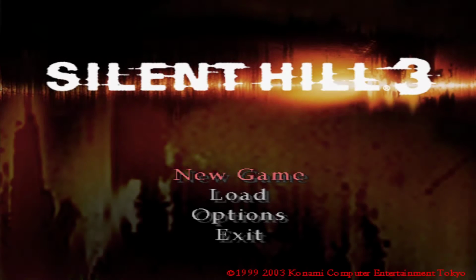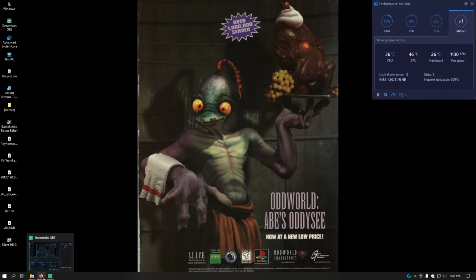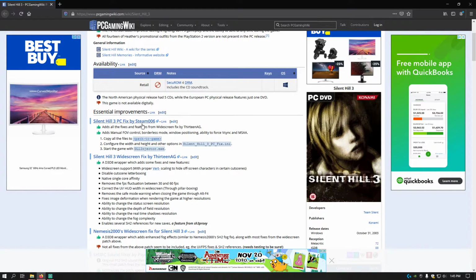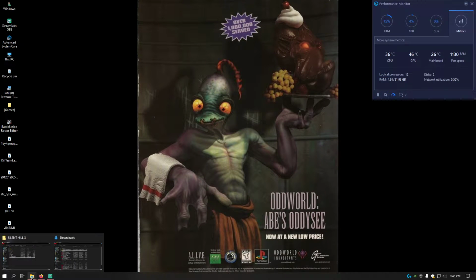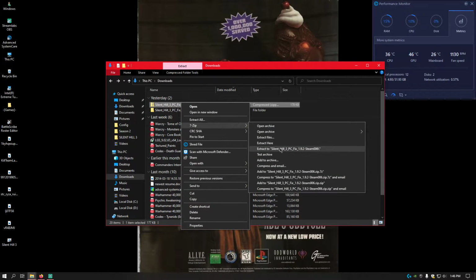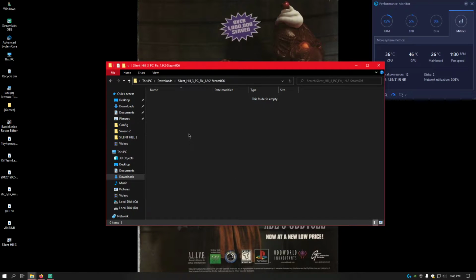Show you how to install and get the settings running correctly, because initially when you install it, it may still have an FPS issue. So you're going to want to go to this site, pcgamingwiki.com, and find Silent Hill 3 and get the fix by Steam 006. And once you download it, you're going to want to right click it and extract with 7-zip, extract to file. Then you open this, and there will be stuff in here.